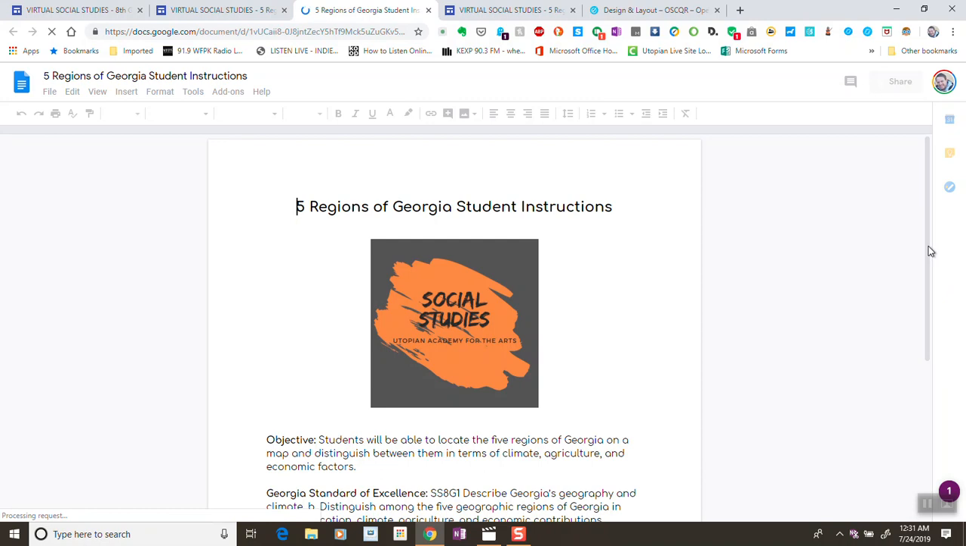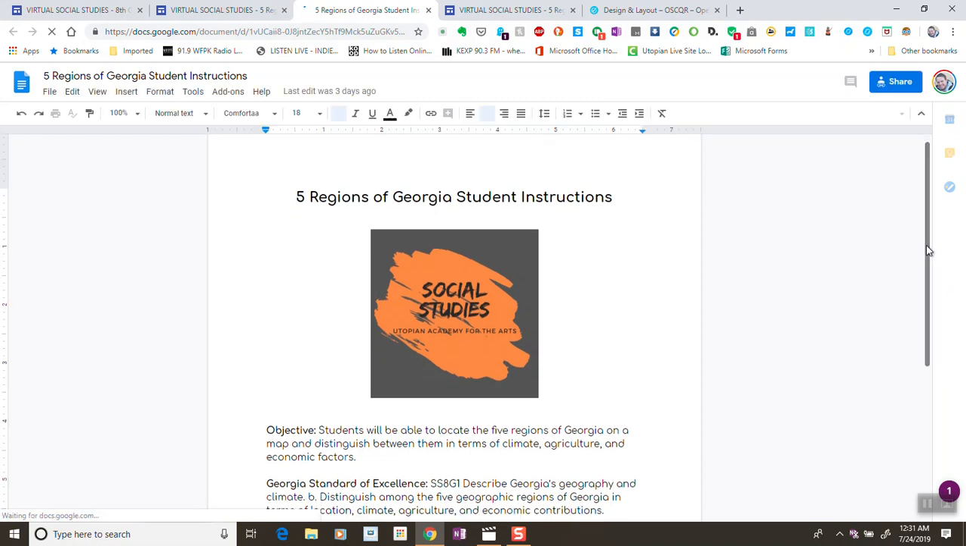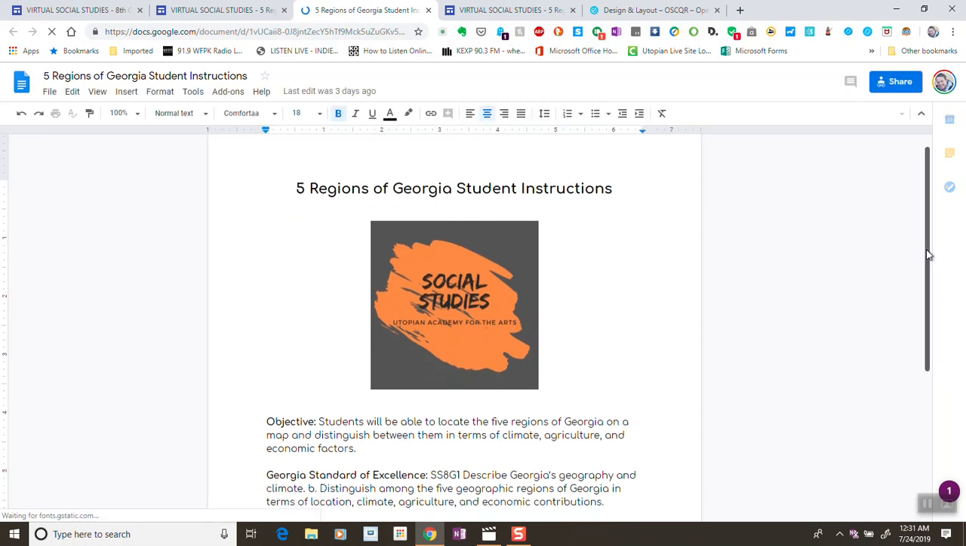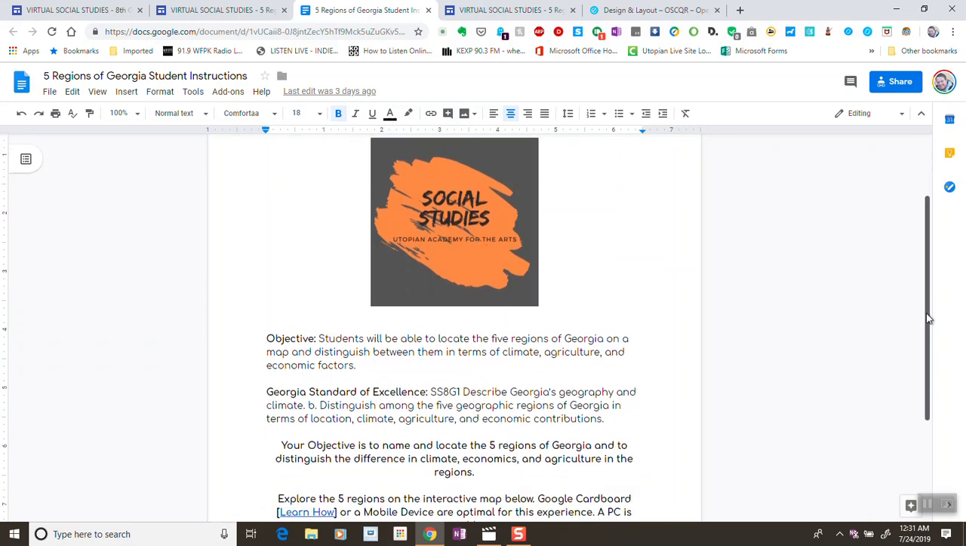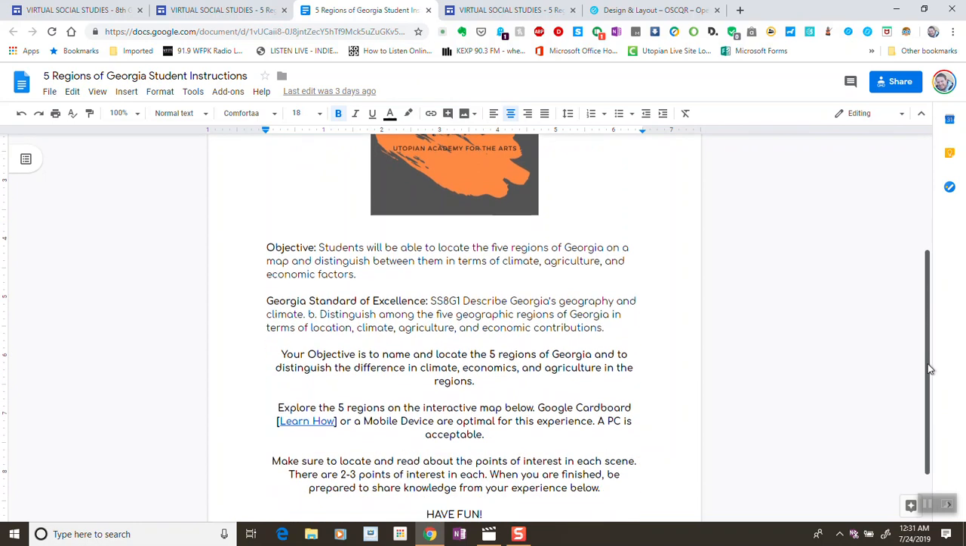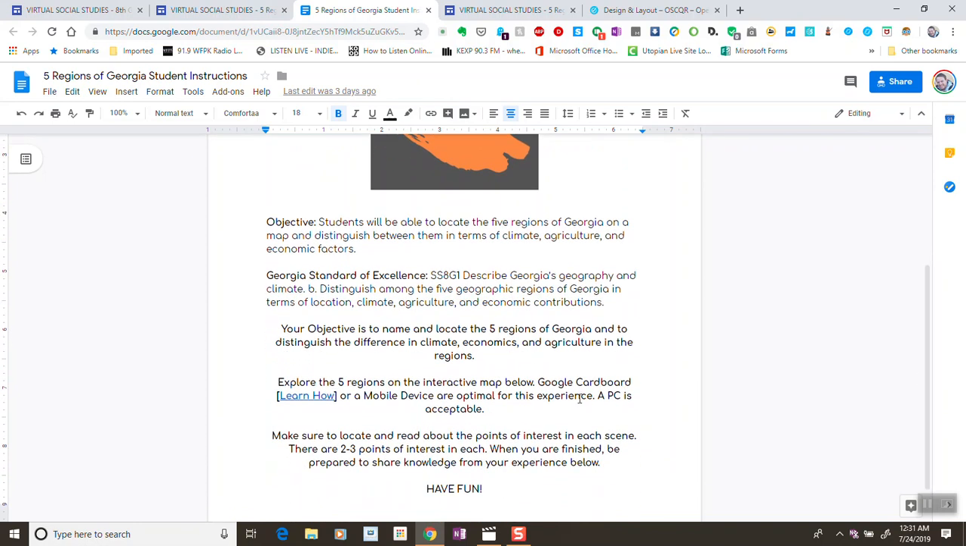So for them, the objective is based on the Georgia Standards of Excellence for 8th grade. And students are going to be able to locate the 5 regions of Georgia on a map and distinguish between them in terms of climate, agriculture, and economic factors. Okay, and so it's got some directions for the students to follow there. Some directions for using Google Cardboard, some links to that.